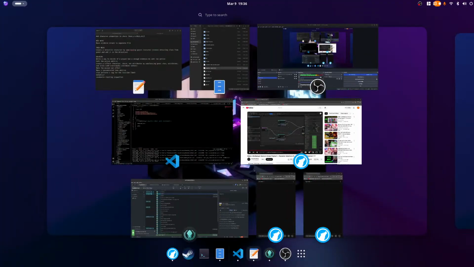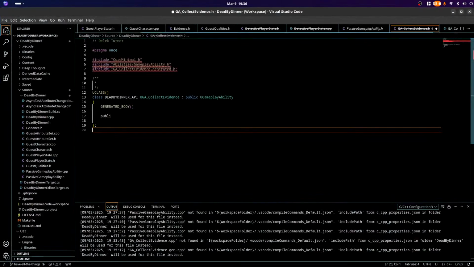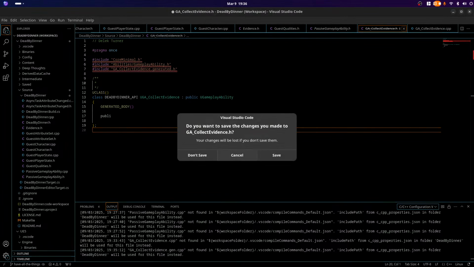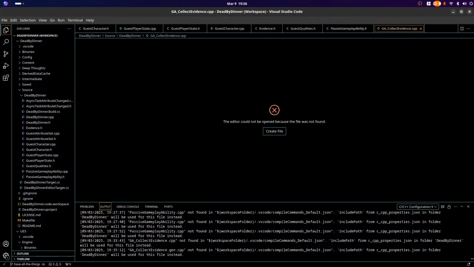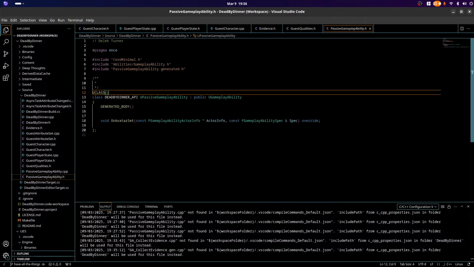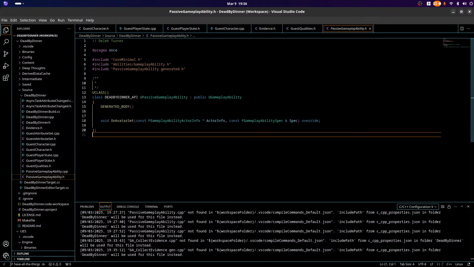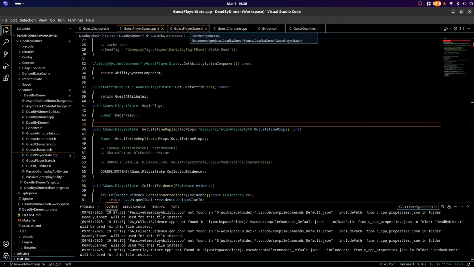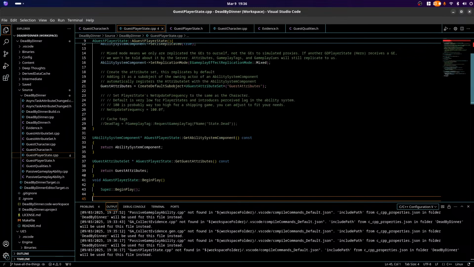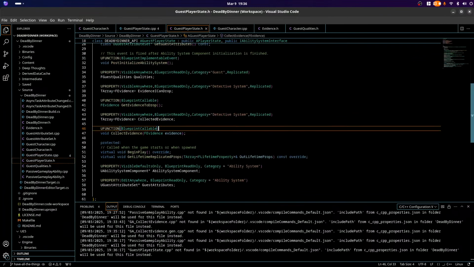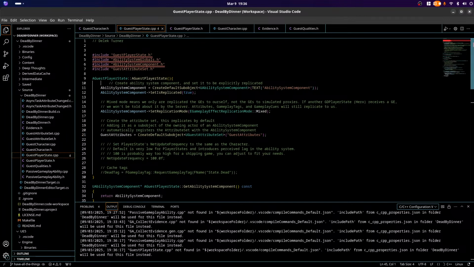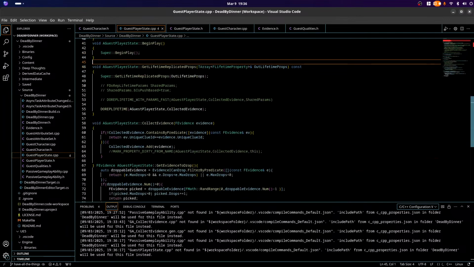The other option is this. Give me a second. Yes, don't save. Okay. So here's our other option. So we've got our player state like it was before. Oops. This will be easy to look at. You can collect evidence. Do I have a collect evidence? Yeah.